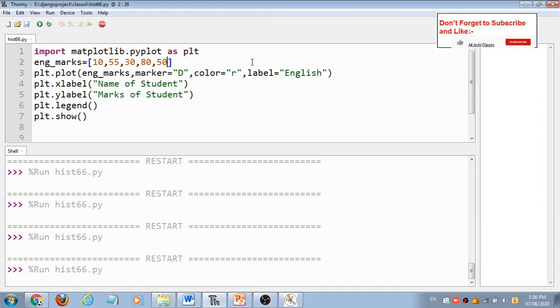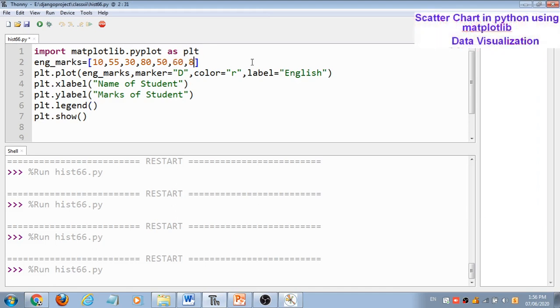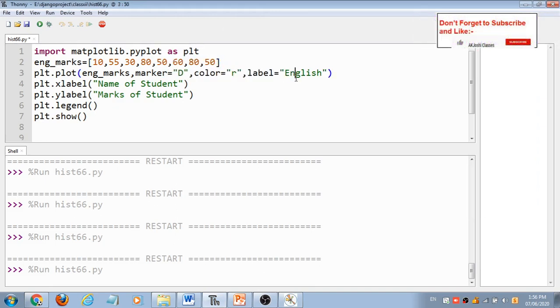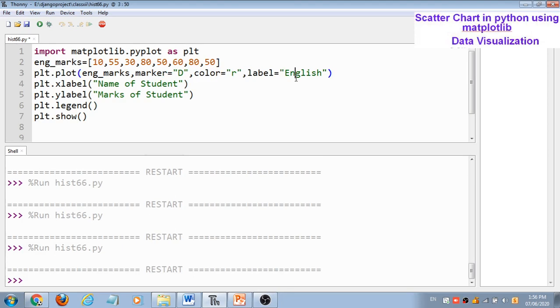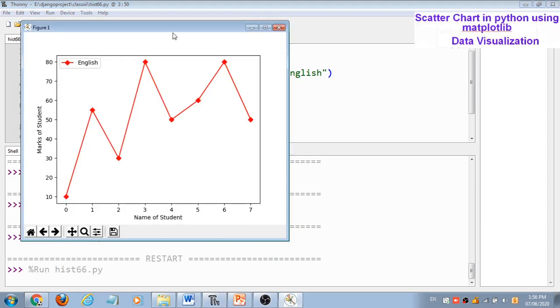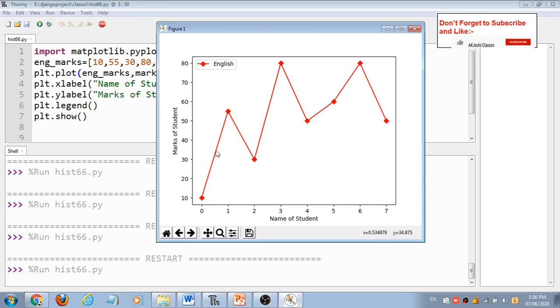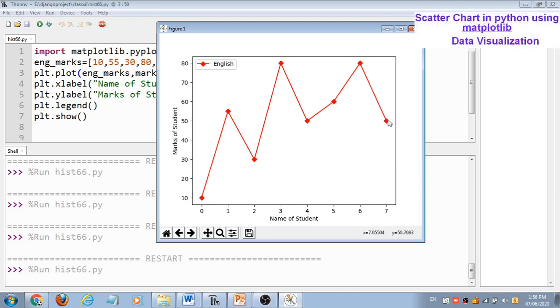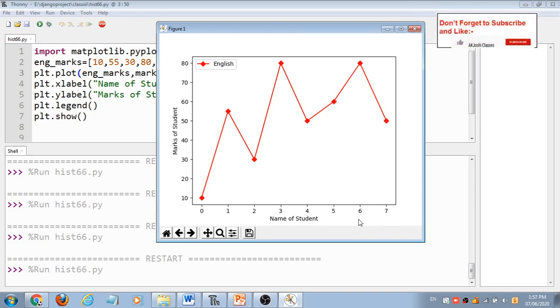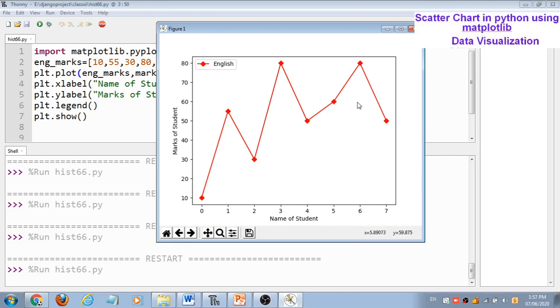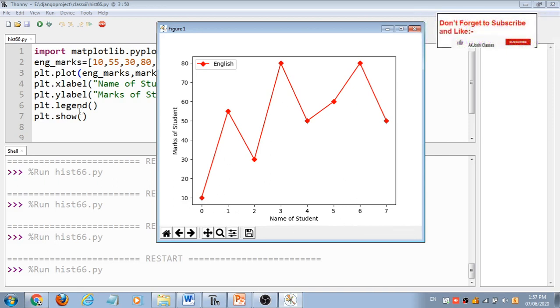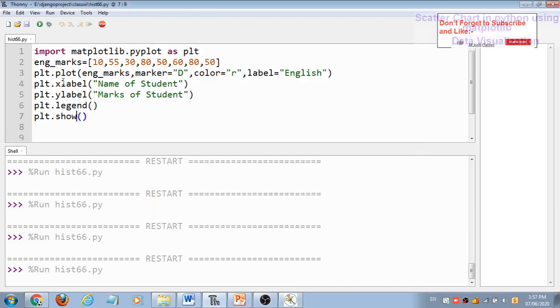Suppose it has more values, suppose it has 7 values, then it will create the x coordinates from 0 to 6. Let's execute this. So you can see it has 8 values, so it creates the x-axis 0 to 7. Okay, so this line plot is actually creating the x-axis as per the number of y coordinate values, but this is not true with the scatter chart. For a scatter chart we cannot do this.